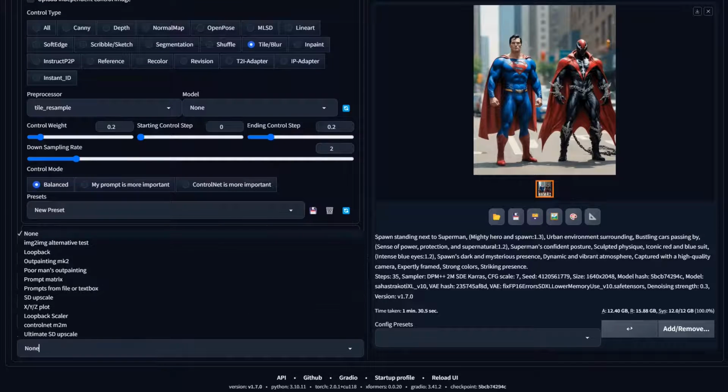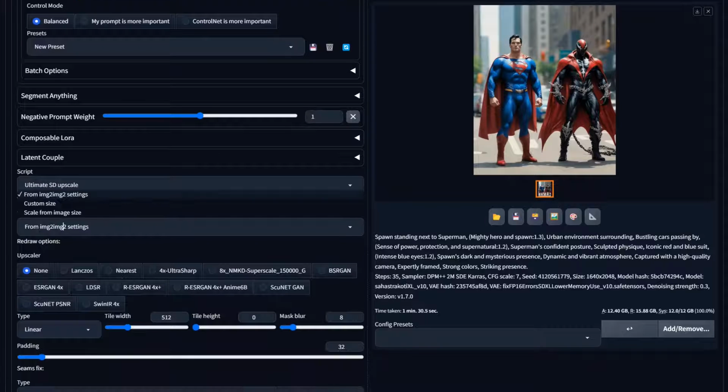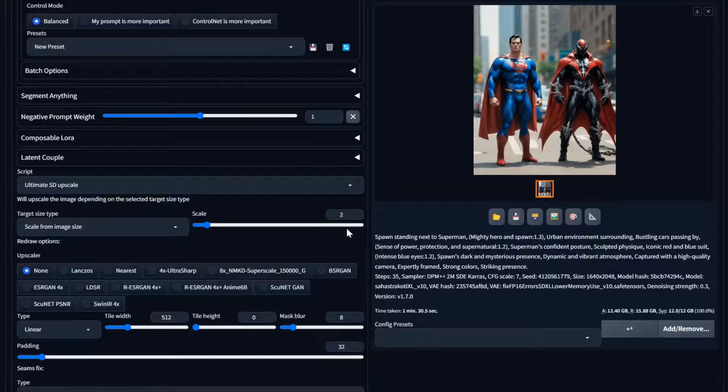And then we come down to the scripts and choose Ultimate SD Upscale. Where it says target size type, we want this changed to scale from image size. We're going to scale 2 times, so we're going to go from 2048 to 4096. I use the 4x UltraSharp as the upscaler. It works really well, I love it. It maintains detail and structure, adds detail, and is just a great overall upscaler.